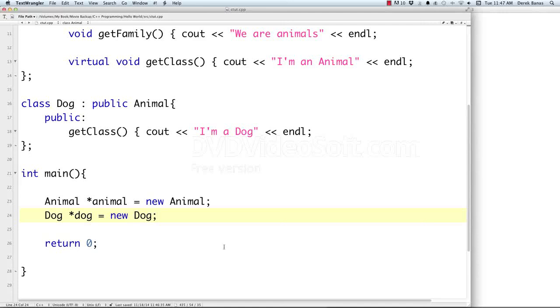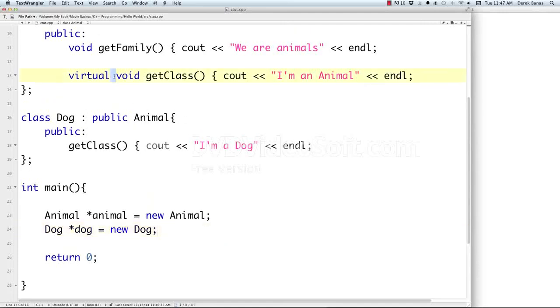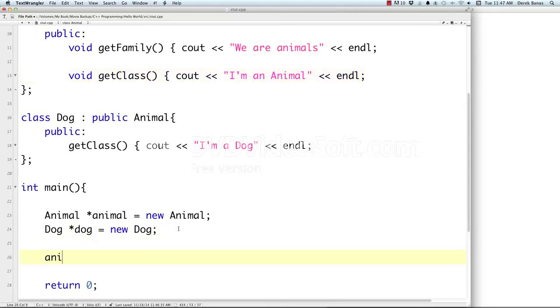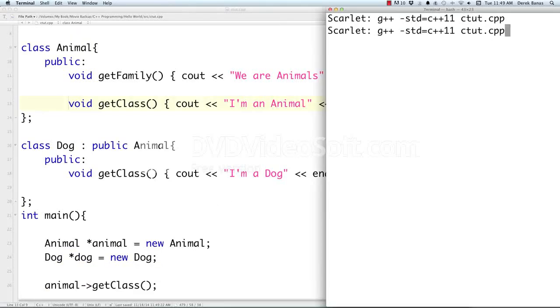Now in this situation, it's not going to matter if this is marked as virtual or not, because these are both references to animals and dogs. As you can see right here, I can just go animal dash get class and dog dot get class, right like that. Here I got the virtual part off of there, and here you can see if I execute this, I'm a dog and I'm an animal, both print there on the screen.